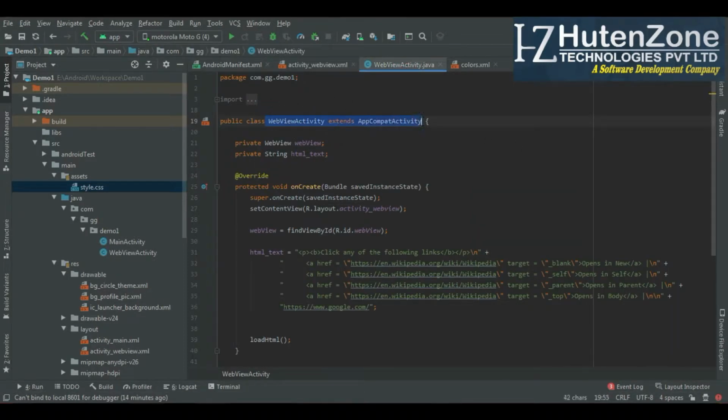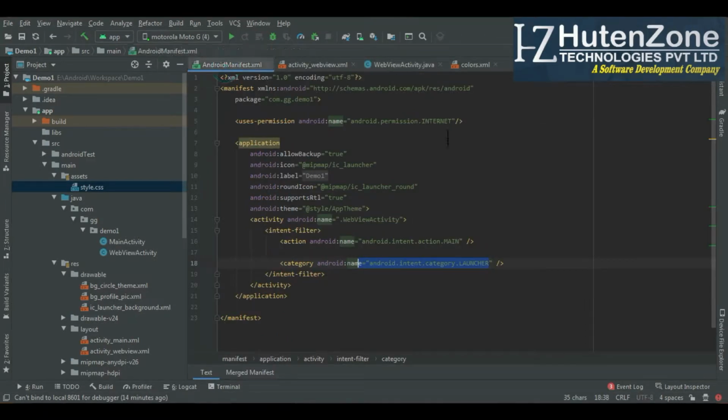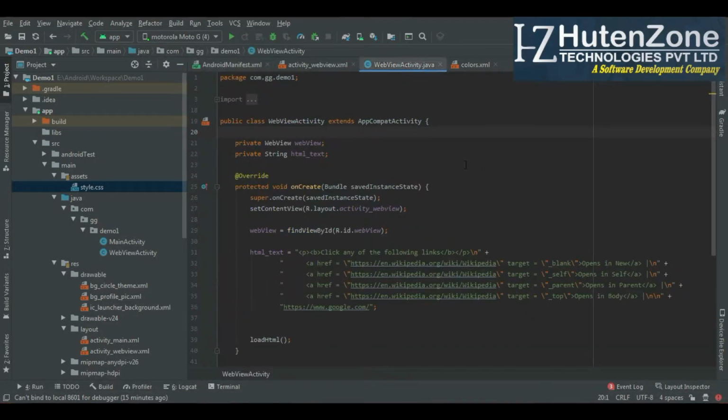Also, I have taken an activity, named it WebView Activity. In our manifest file, I have added the internet permission. Then I have declared the WebView activity in the manifest file and made it the launcher. Coming back to our WebView activity, I have used the XML file.